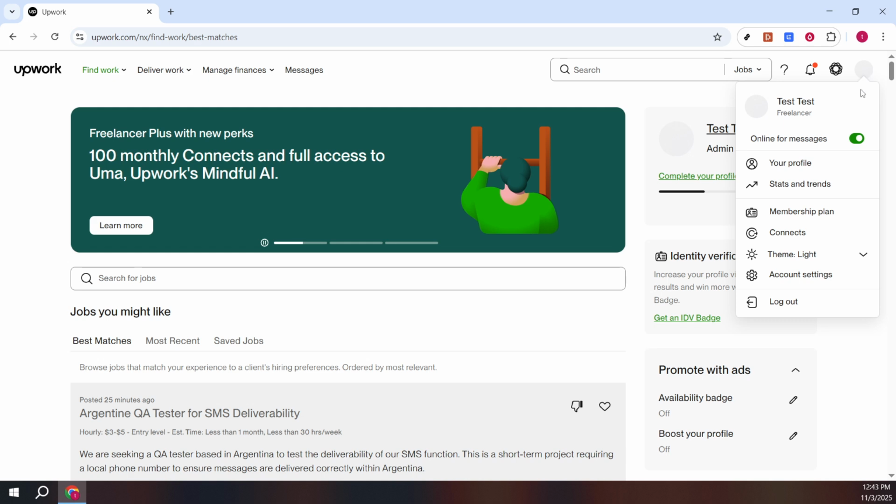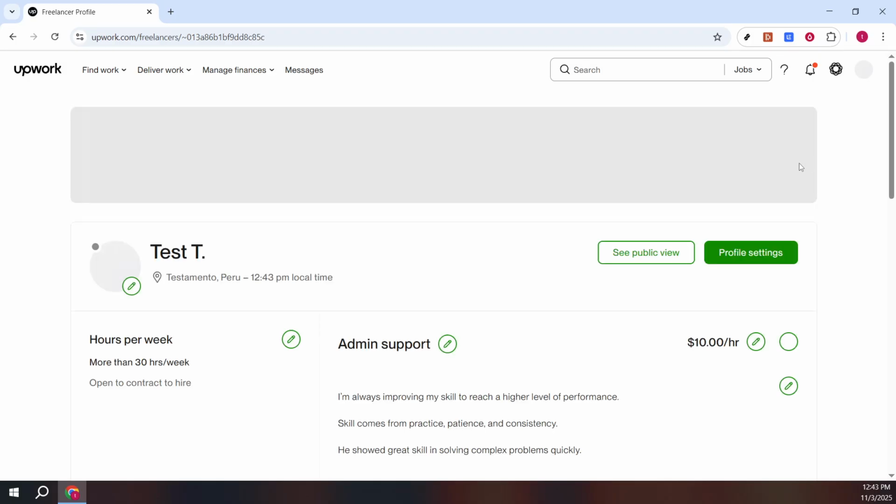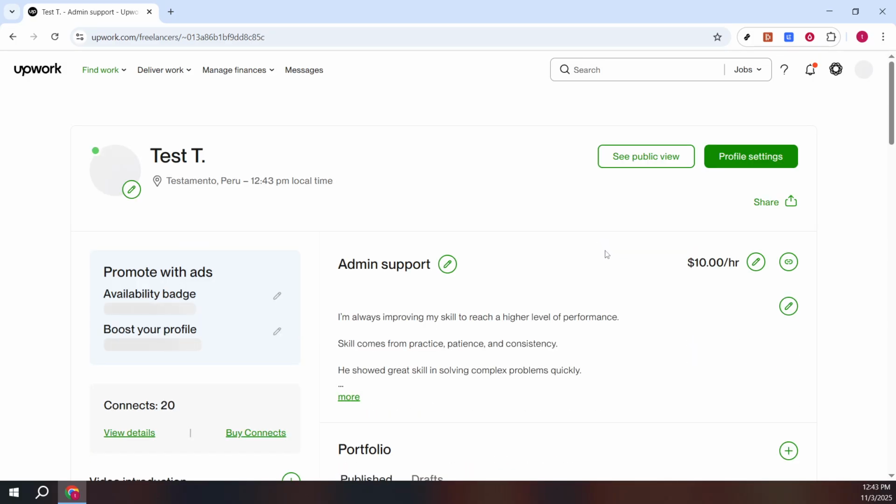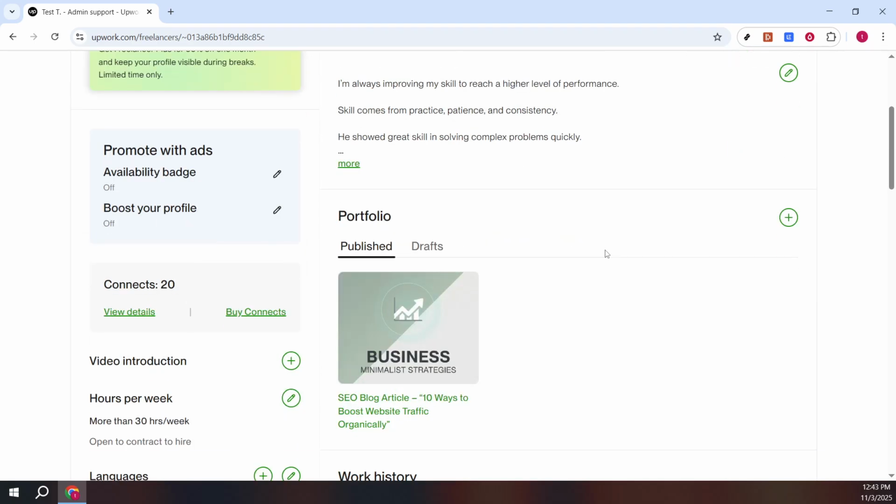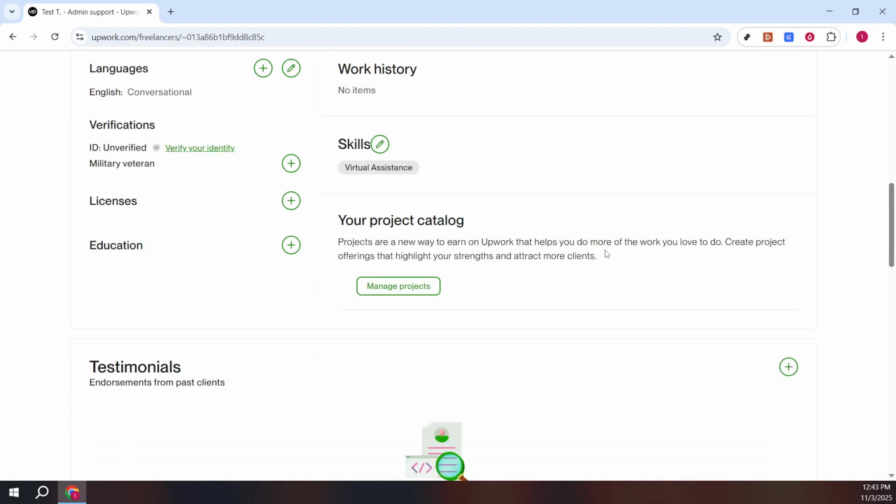Next, from the drop-down menu, find and click on Your Profile. This will take you to your personal profile page where all your work experiences, skills, and certifications are displayed. As you scroll down this page, look out for the section labeled Certifications. It might be partially hidden, so don't hesitate to keep scrolling until you spot it.